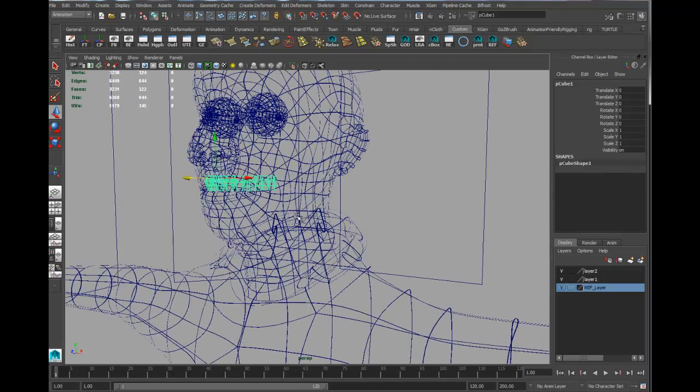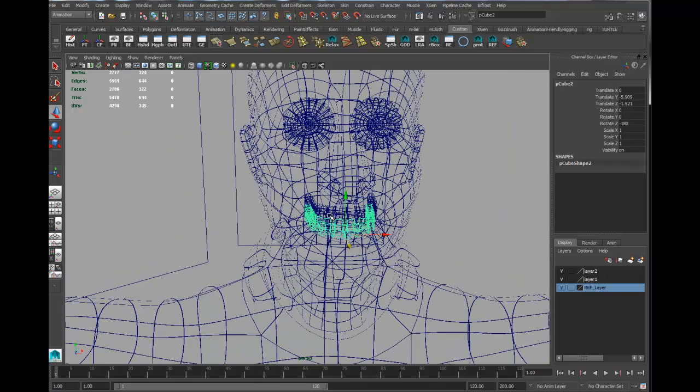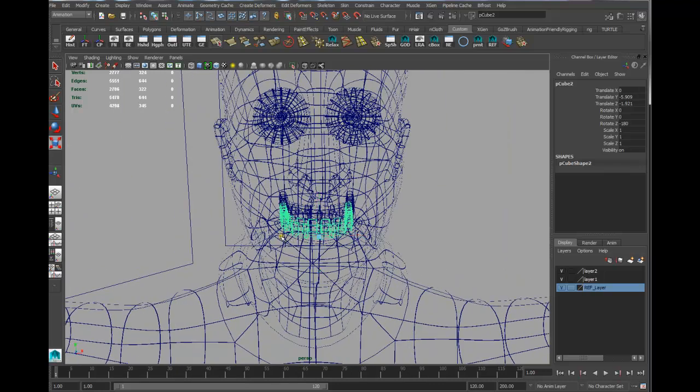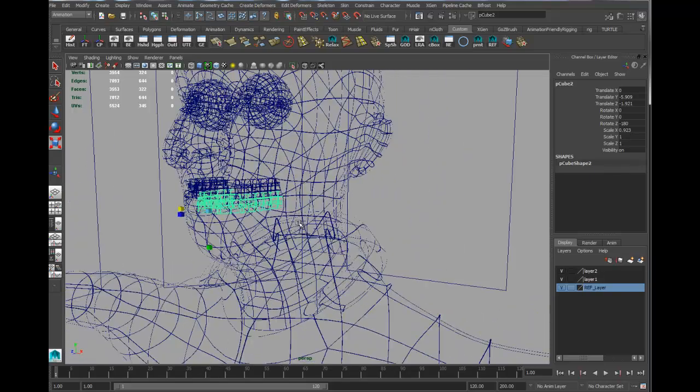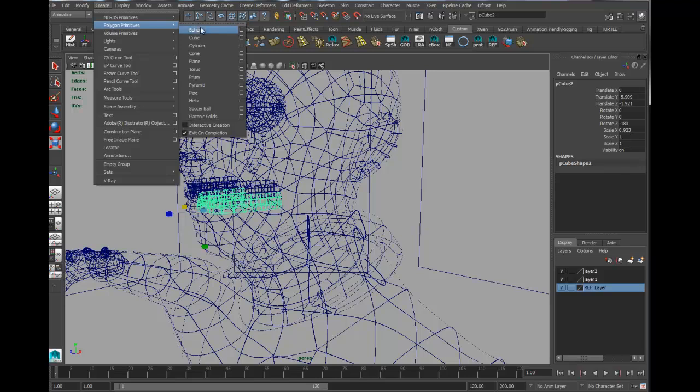I'll just point out that if I quickly make a duplicate, boop, and if I hold down J and rotate around to the other side, I just pull it down, boop, boop, I got teeth. I might bring these in a little bit here so they fit together or whatever. Okay, and if I want a tongue, I'm just going to go in here to create polygon primitives, sphere.